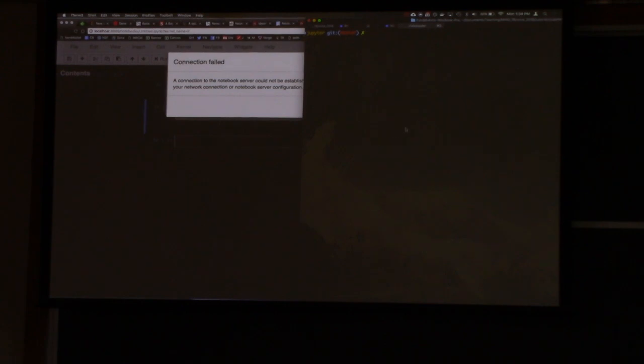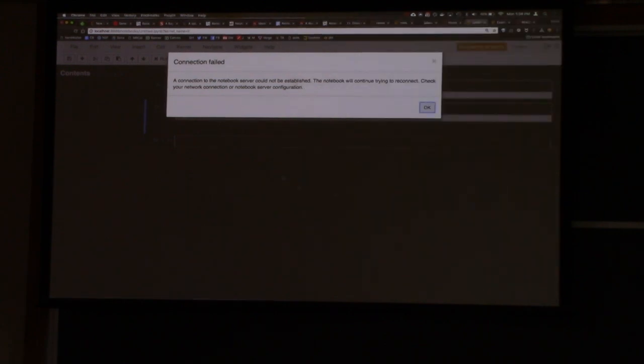Oh, the other thing to notice is once you stop running the notebook server, this web page is not going to resolve to anything because there's nothing running. So I'll just close these temporarily.